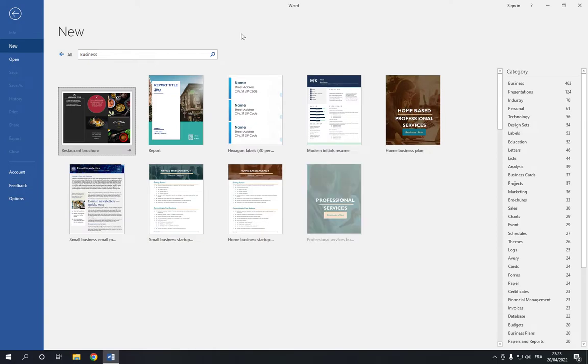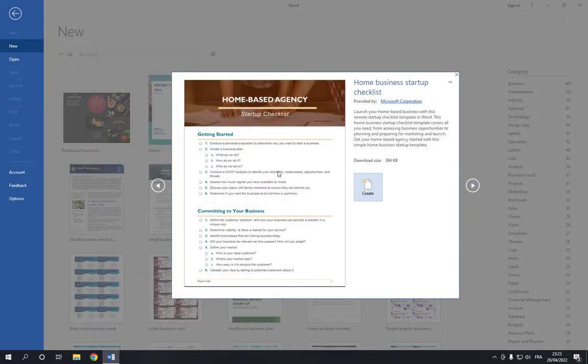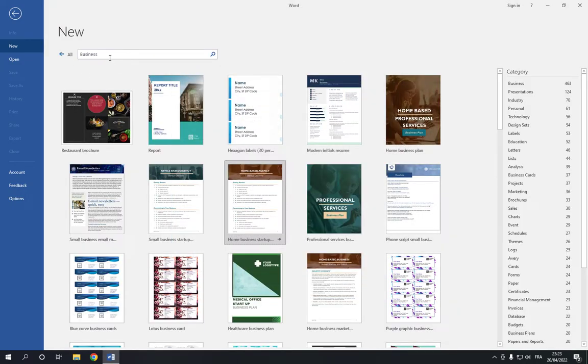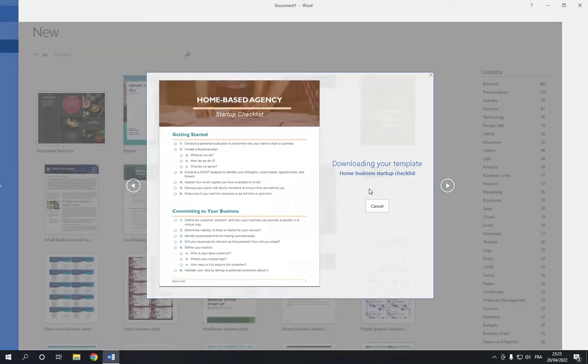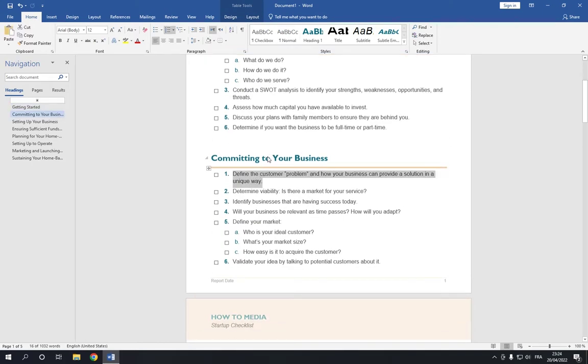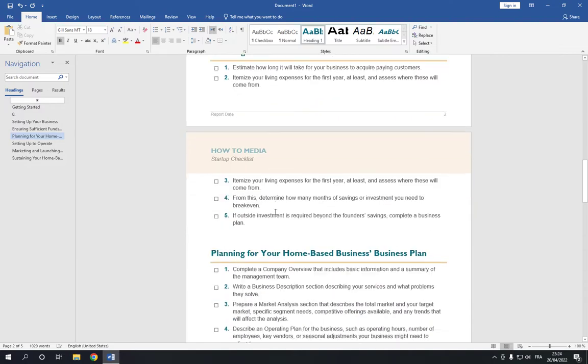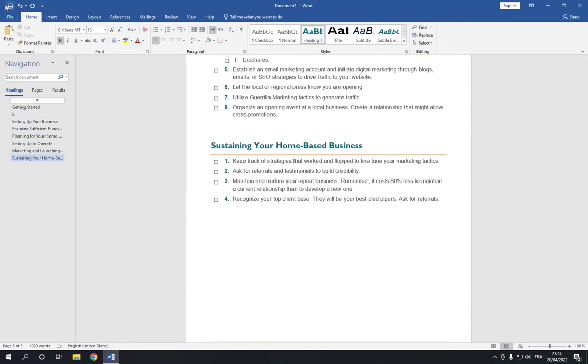Now after you choose business, go down and you will find home business startup. If you didn't find it, just search for it here in the search bar and click on it and click create. Now here you can change the name and you can change everything by clicking and changing. It's very easy to edit, so don't worry. And after you finish, click here in the save option and everything will be saved.